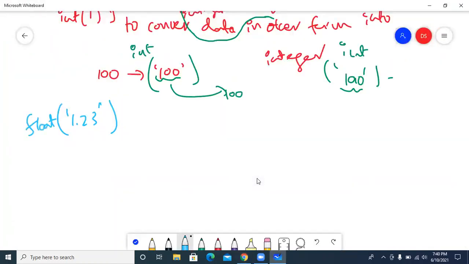Similarly, now I want to convert 100 into a string. What I can do is say str(100). Now this will be converted into string.